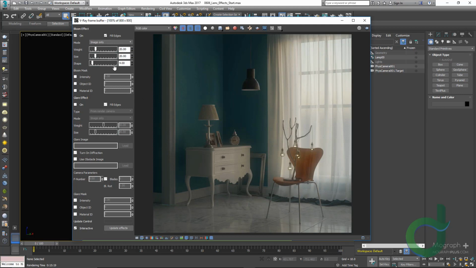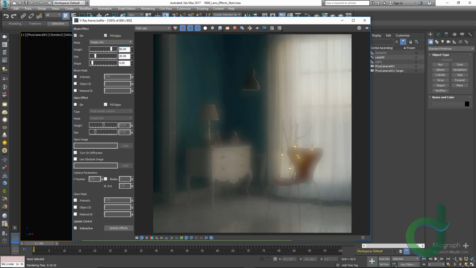For now, let's set it to image only. Weight is basically the strength of the bloom lens effect. Let's try 0, 20, 40, 60, 80, and 100. For now, let's set it to 40.